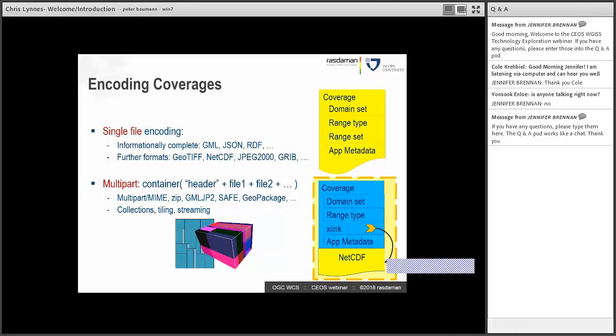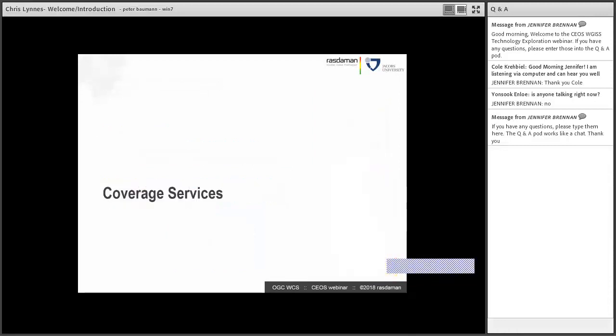So this shows you that we have a couple of encodings available. You can pick an ASCII format, you can pick a binary format, or you can pick a combination in some multipart encoding. So much about the data. And now the next thing is about the services. That was the data, now the services come.